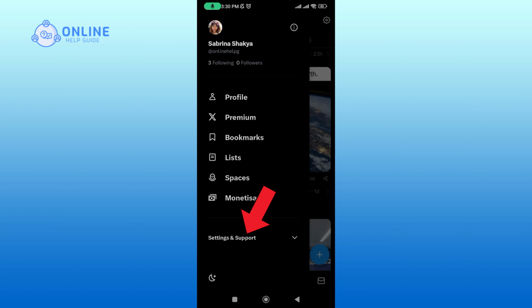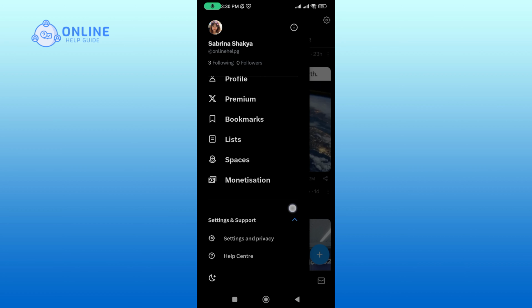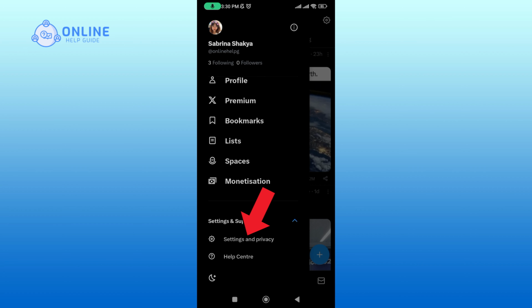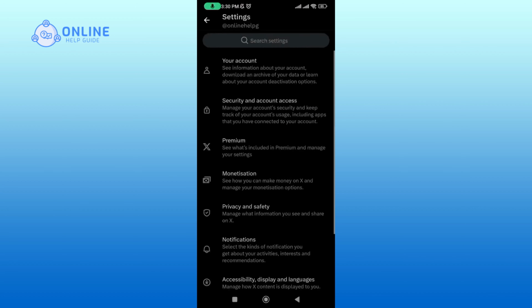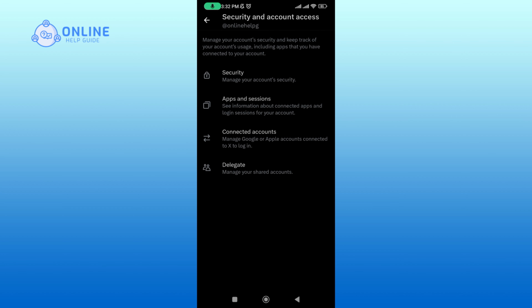Tap on Settings and Support. Scroll down a little and then tap on Settings and Privacy option. Now tap on Security and Account Access option. Among these four options, tap on Security.